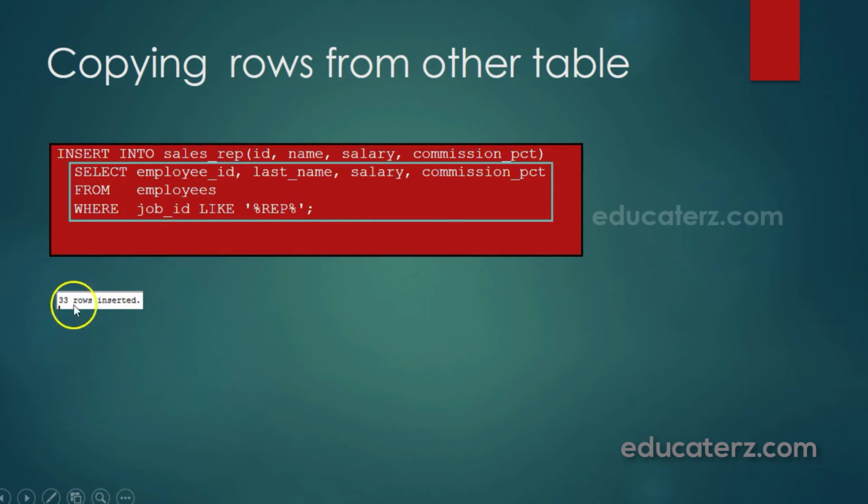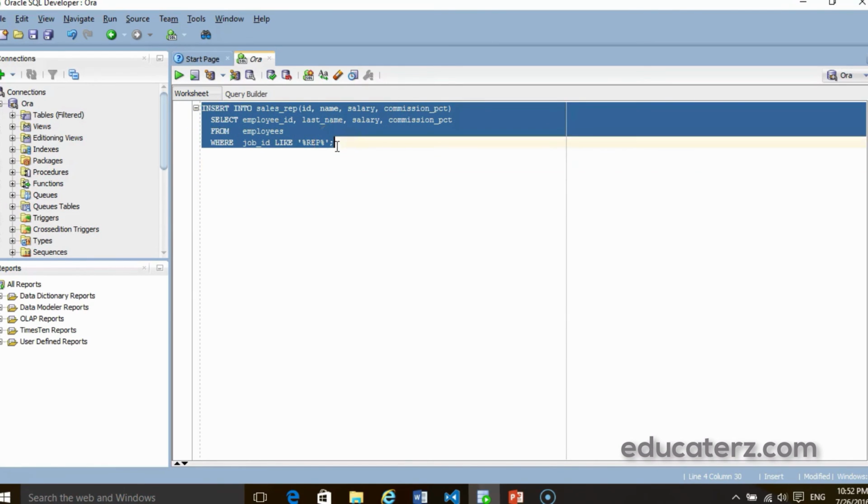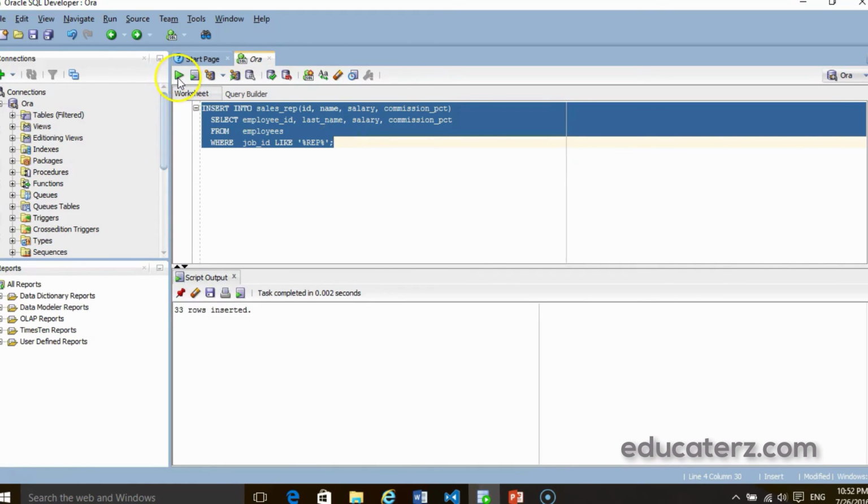And we get a message like 33 rows inserted. This message you will get. So 33 rows are picked up from the employees table who are sales representatives and inserted into the sales_rep table. Here, instead of the values clause, we are using a query, a subquery. Now I will execute this statement, which is an insert statement. 33 rows inserted, a message is given to the user. That means this insert statement is executed successfully, and 33 rows are inserted into the sales_rep table.